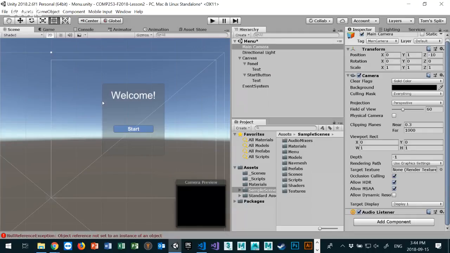All right, so if you look at this, the welcome screen, and I want to click on the start button, and I want to make it go from this menu scene to the next scene, the scene that we had, number 1. Remember the 1 scene? In order for us to do that, there's a couple things we need to do.